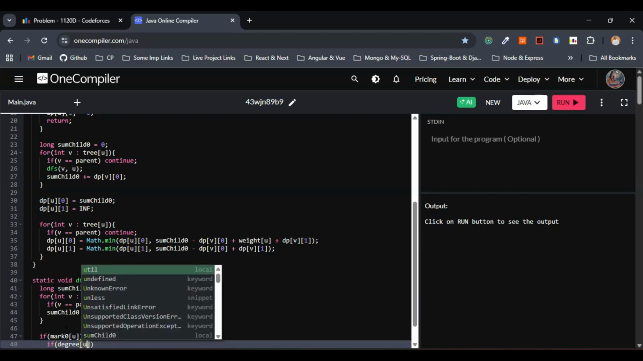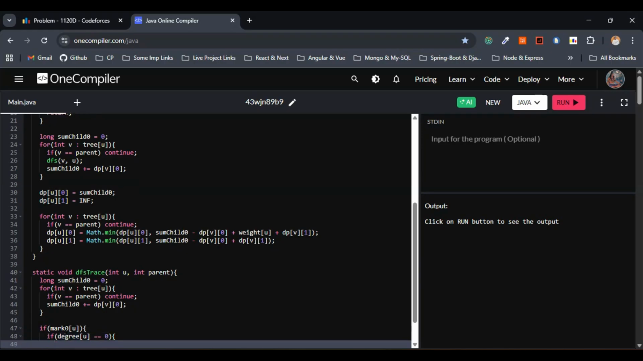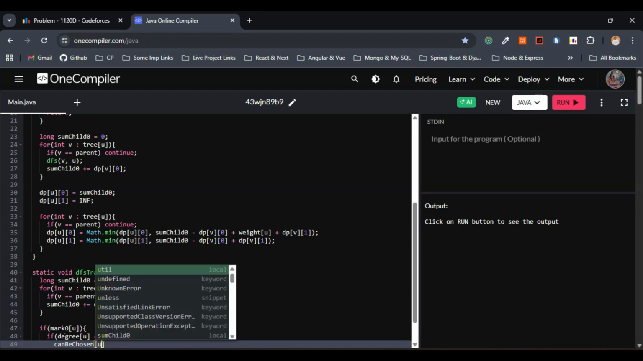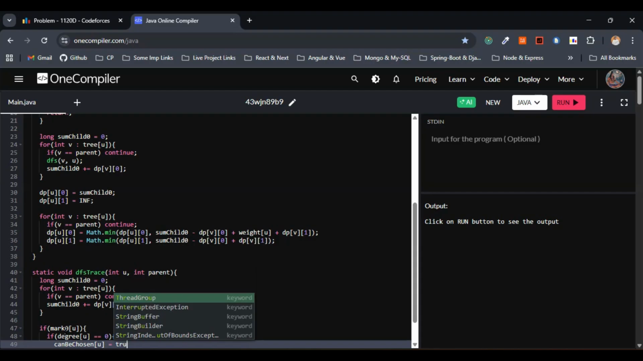If degree of u, this is also fine. So this one, if it is equivalent to 0, this is nothing but the leaf, then let me go with can be chosen of u. Let me assign this one the value true, right? So this will be true basically, right?